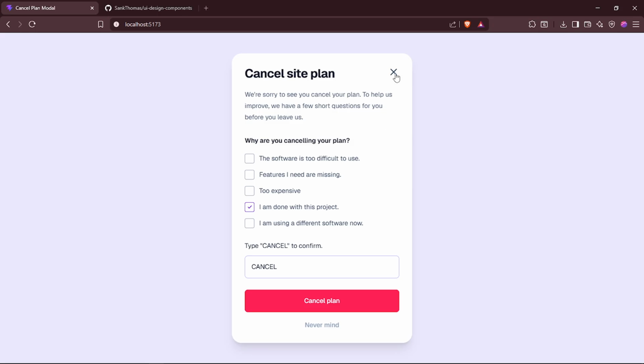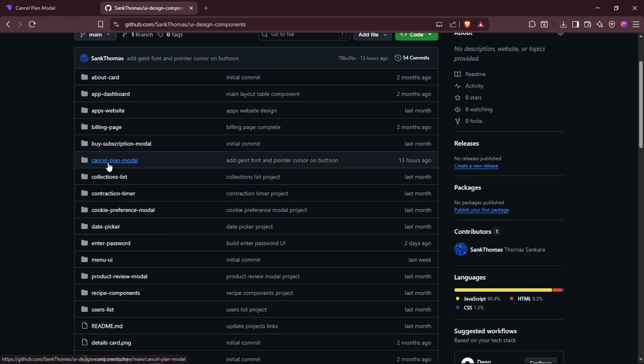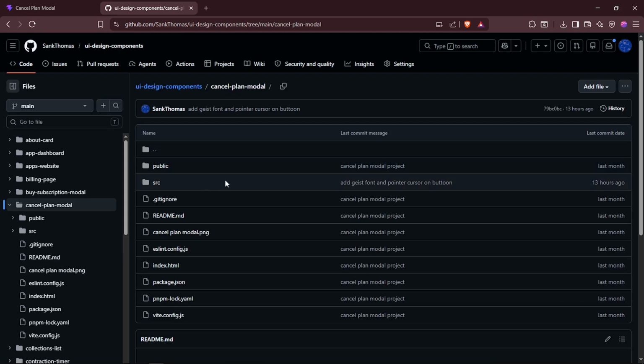And if you want access to the code that we're going to write in this particular project, simply navigate into my GitHub profile, search for this repository, which is called UI Design Components. And we're going to be doing the cancel plan model right here, which I am going to open up because we need to get some things from here.